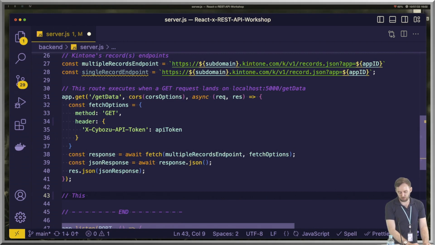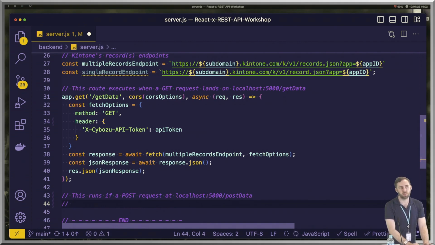So this part will run if a POST request, okay? If a POST request at localhost 5000, and in our request, post request.js in our front end, we actually call the localhost 5000 post data. So that's what we're going to call this one. And in our post request, we specified that we need to send our country, state, and city, right? So our Kintone app's field codes that we specified earlier were country, state, and city.